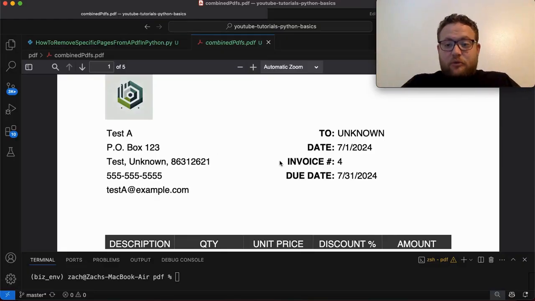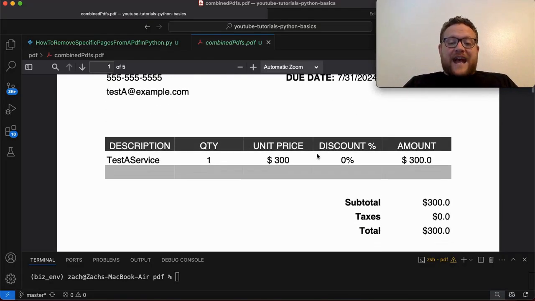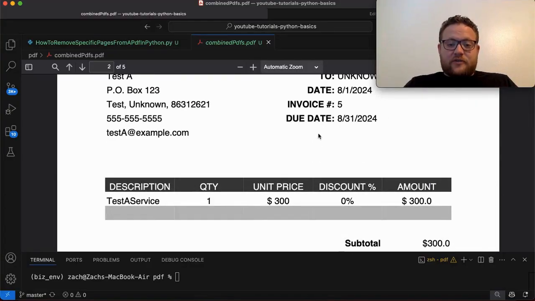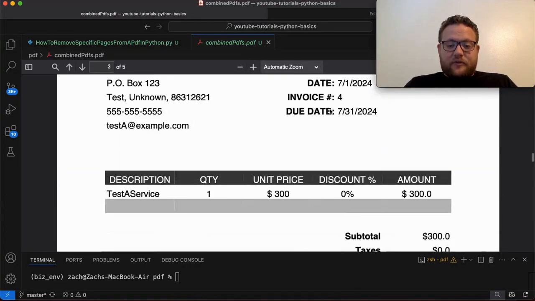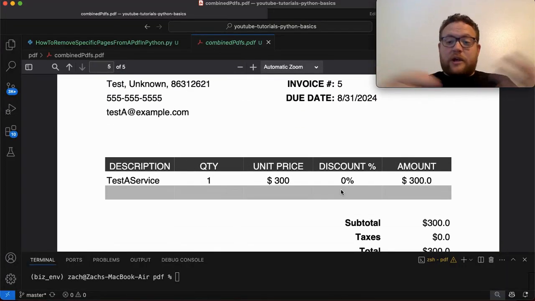So I have this invoice. This is what we're going to use today. It has 5 pages, and I just combined this using a PDF that we used from a previous video. And I've just added additional pages to it. So there's invoice 4, invoice 5, invoice 4 again, invoice 4 again, and then invoice 5 again. So we're going to go through how we can remove specific pages using only Python.